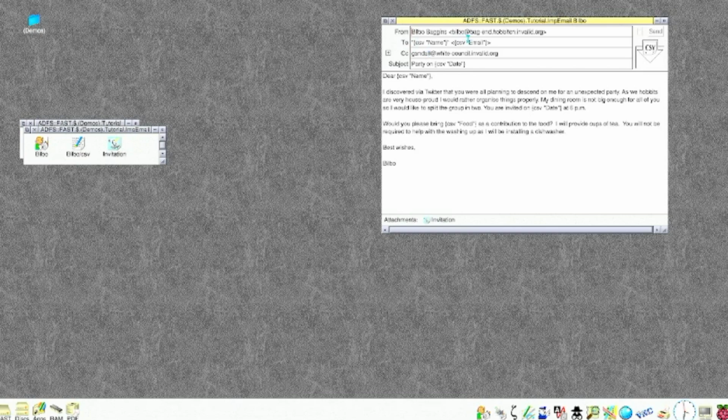At the top, it's got a to field, and it's going to take it from the name in the CSV, and it's going to take the email column from the CSV as well. And the subject is Party On, and then the date is also taken from the CSV. So we've got a message here which is saying, dear so-and-so, I discovered via Twitter that you're all planning to descend on me for an unexpected party. As we are rather house-proud, I would rather organise things properly. You're not all able to fit in at once, so half of you are going to come on one date and half of you on another. And could you please bring such and such as a contribution to the food?